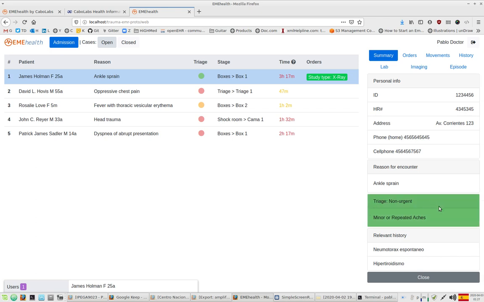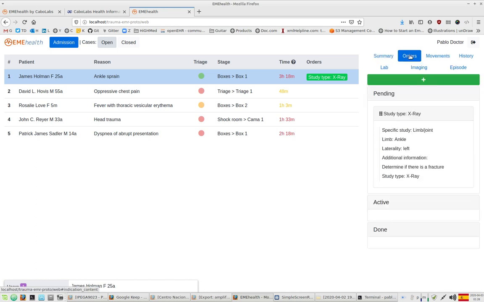The triage, if this case has a triage, will appear here. And also we can get information from the current EHR of the patient about relevant items from the history. This is just sample information. We are not integrating right now with anything, but it is possible. Then you have the order management section.